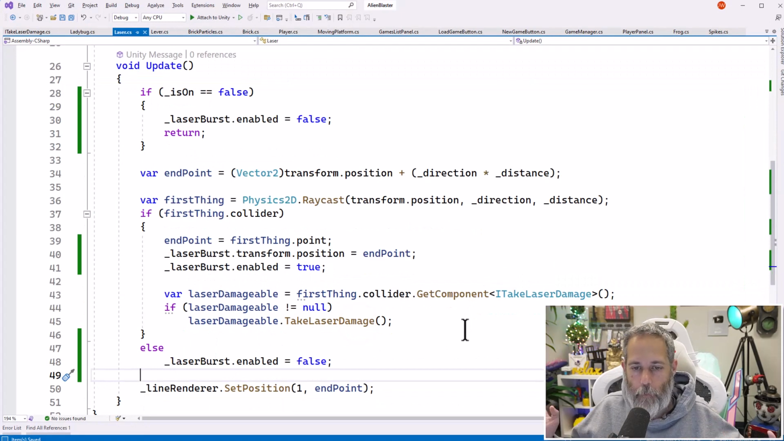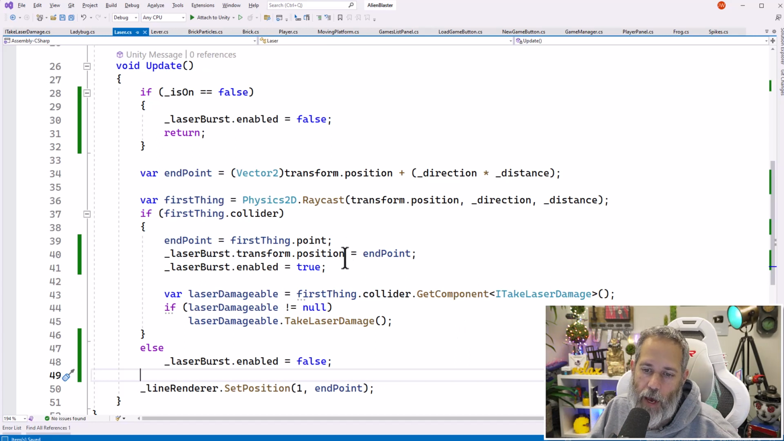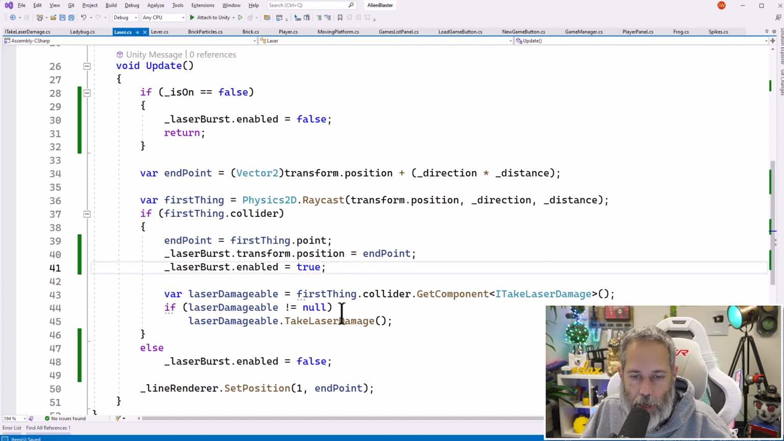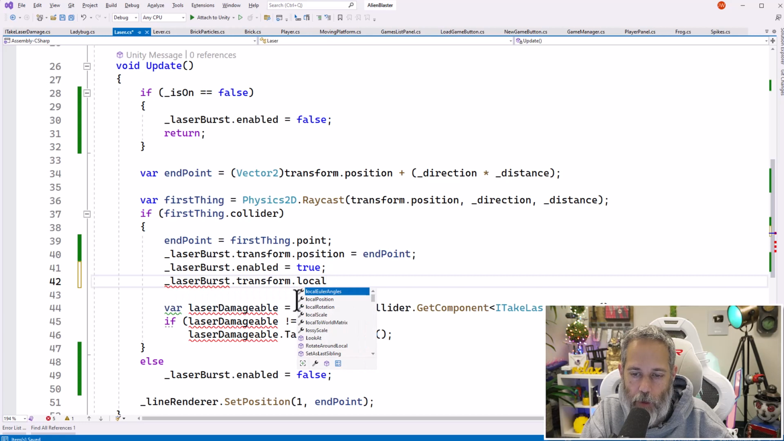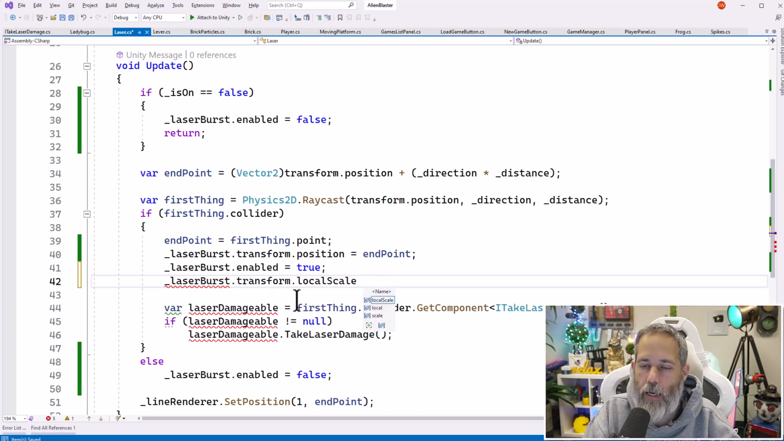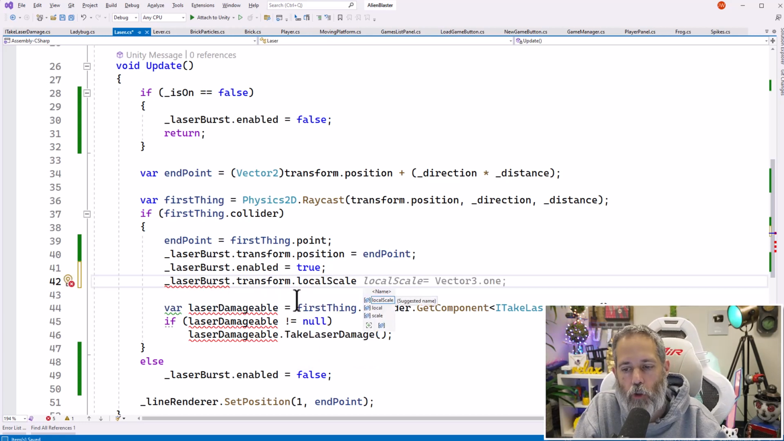I want this thing to get bigger and smaller over time so that it feels a little bit more alive. To do that, we're just going to modify the transform scale. And we can do that right here on line 42. We'll say laserBurst.transform.localScale. And we want to set it to Vector3.one times some variable.